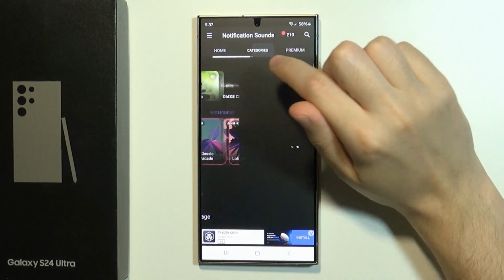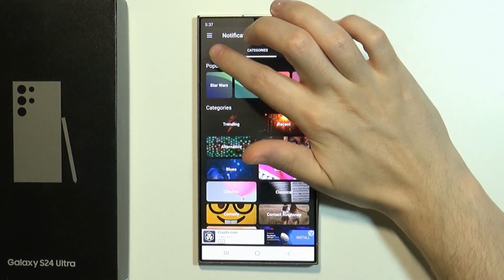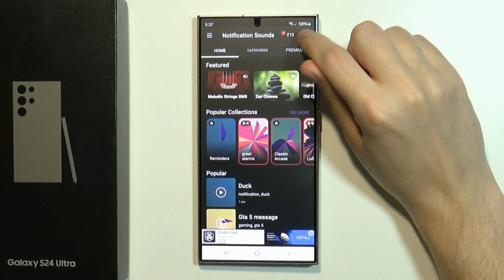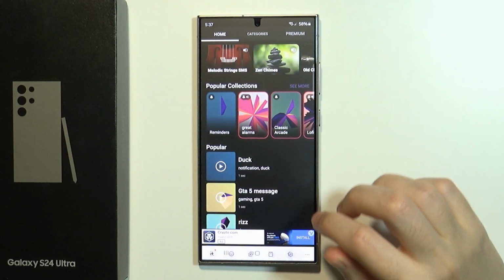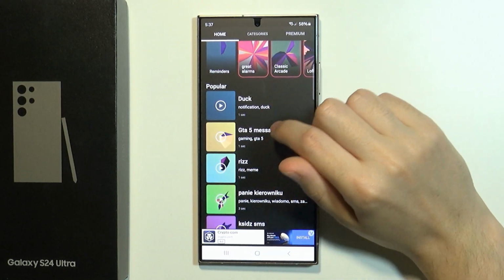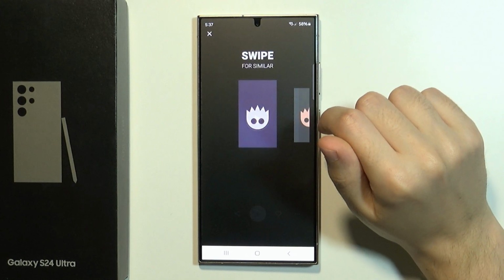You can also go to categories, and of course you can try to find something that you're looking for specifically. You can also use the search in order to try to find something really cool. Now I'm gonna just use a simple one. Let's say I'm gonna choose the duck sound.